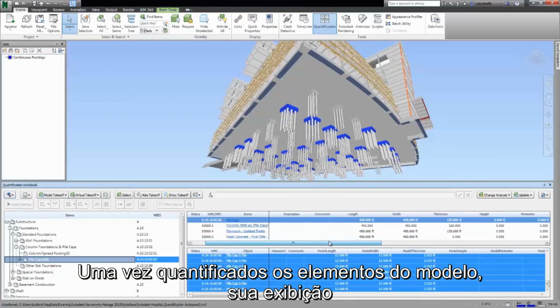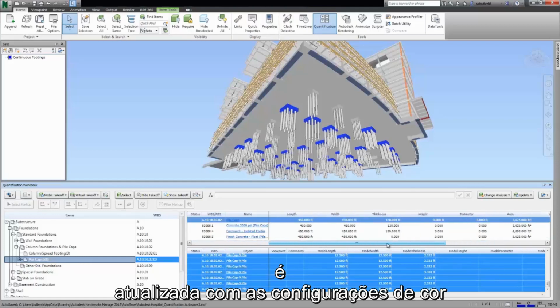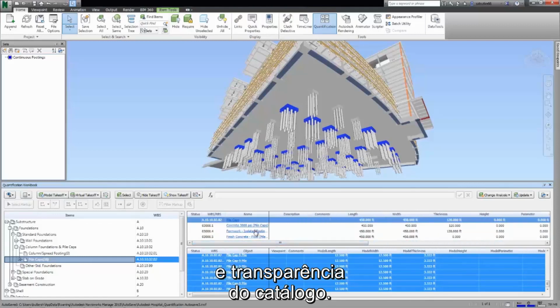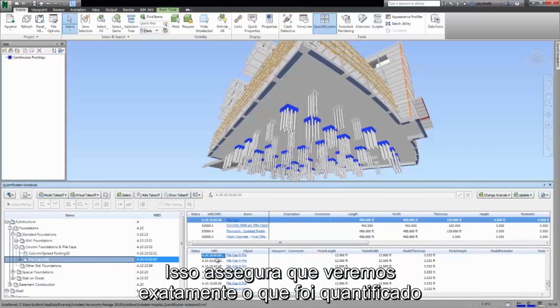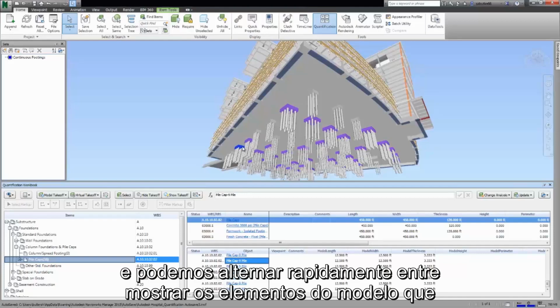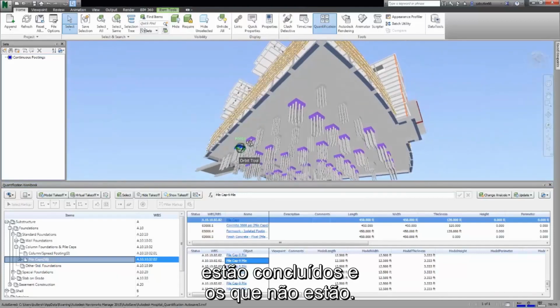Once elements from the model are quantified, their display in the model is updated with the color and transparency settings from the catalog. This ensures that we see exactly what has been quantified and can quickly toggle between showing the model elements that are done versus the elements that aren't.